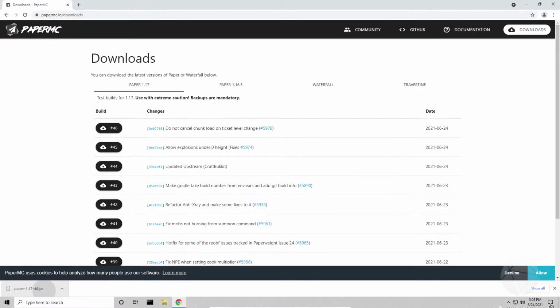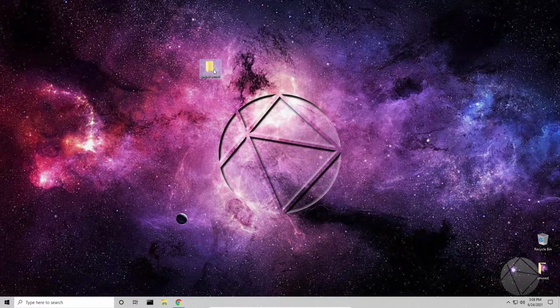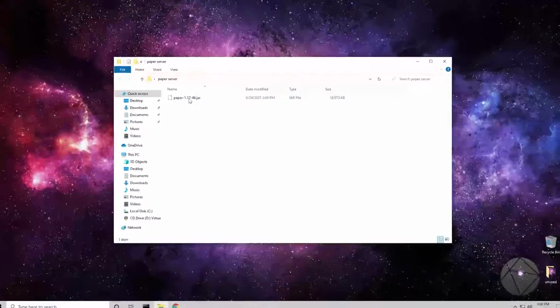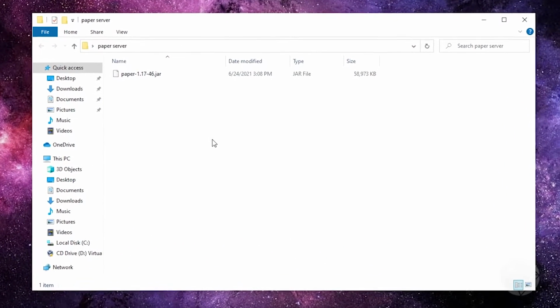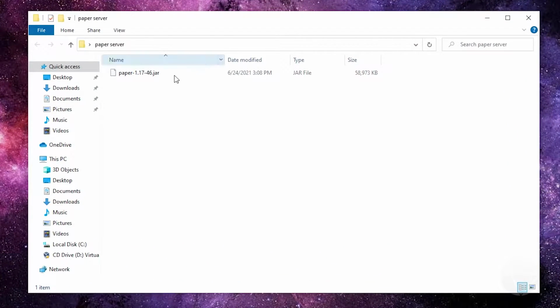Perfect. So we're going to drag that into our Paper server folder here. And as you guys see, I don't have Java installed on this VM yet, or this computer. So this jar file is not associated with anything. So we need to make sure that we have Java 16 installed.